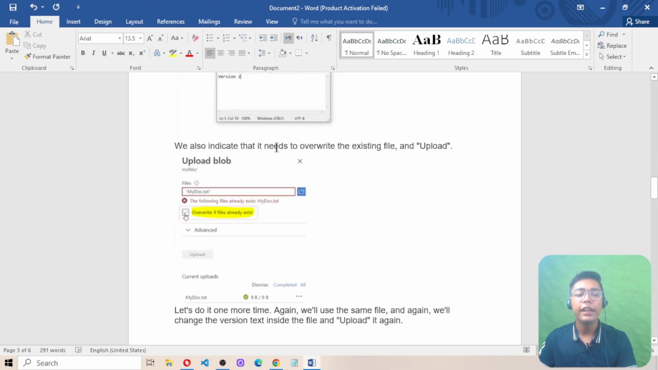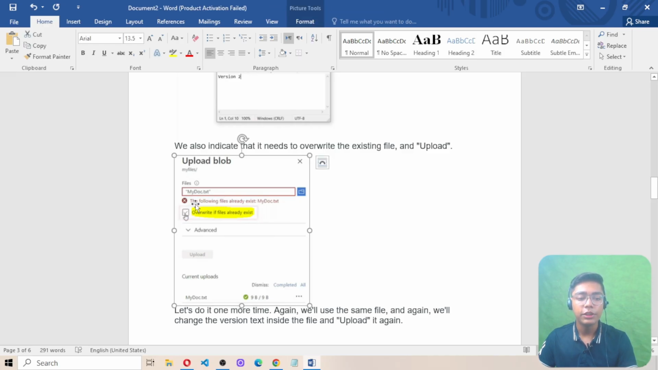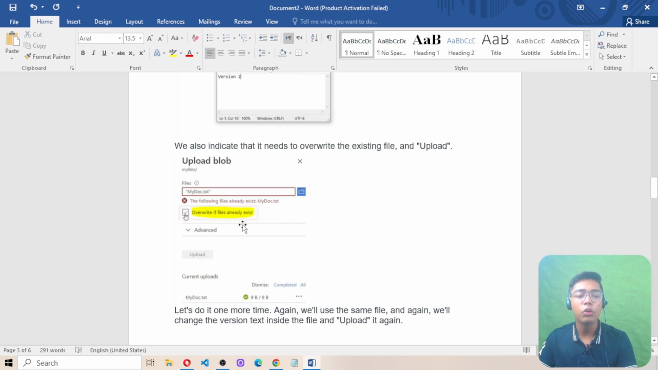And we also indicate that it needs to override that existing file and upload. If you want to override this file mydoc.txt which we created at the top in version 1, you can press this override if files already exist. You can check this box, and after that you can see it is giving me an error in this diagram which says the following files already exist, mydoc.txt. But if you want to override that file, you can overwrite it by checking this box. You can again move to advanced to see what changes you can make, and then in the current uploads it will also show you that you have already uploaded a file with the same name.